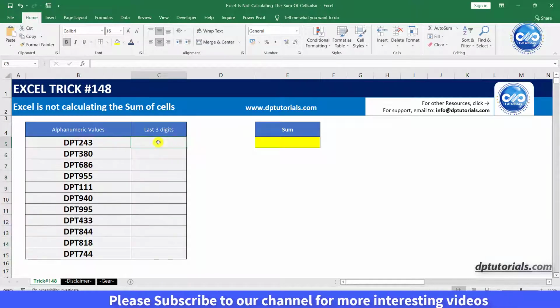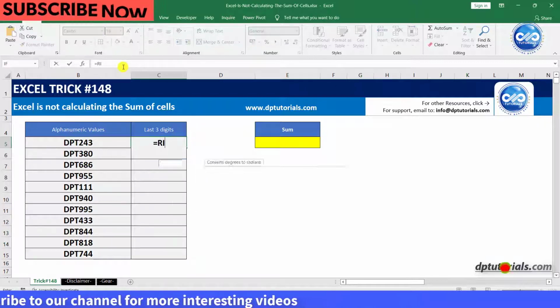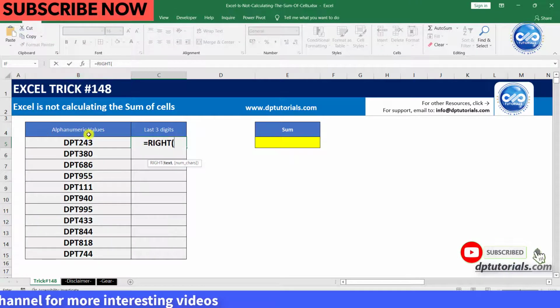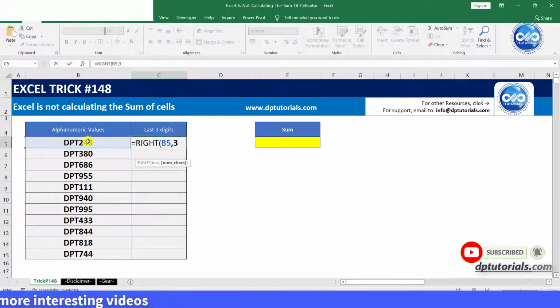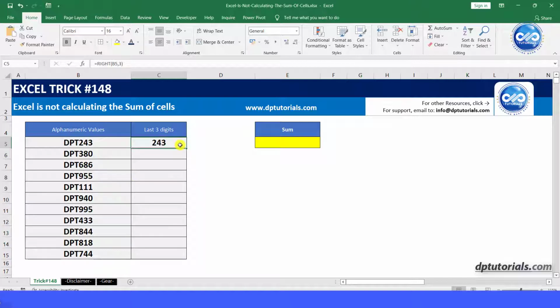In cell C5, enter the formula as equals RIGHT, open parenthesis, B5, comma 3, close the parenthesis, and press enter to see the result showing the last 3 digits from the code. Now drag the formula till the last row, that is C15.